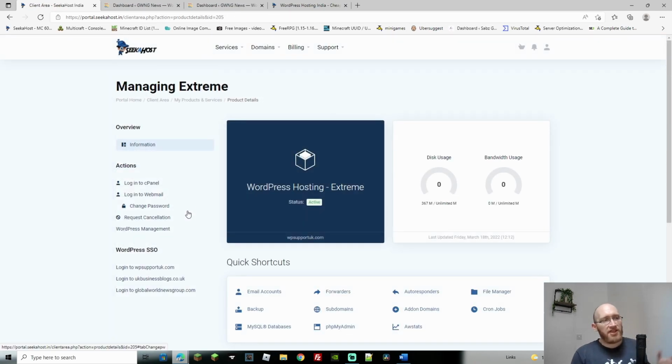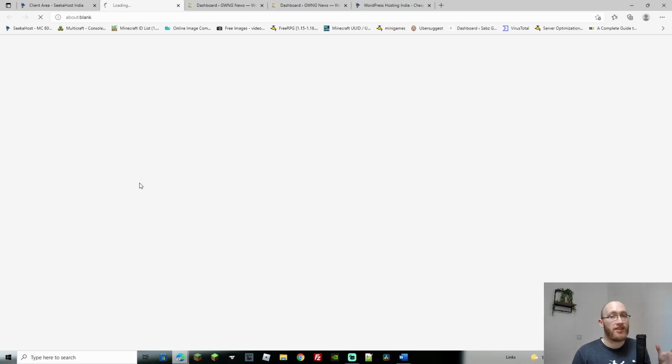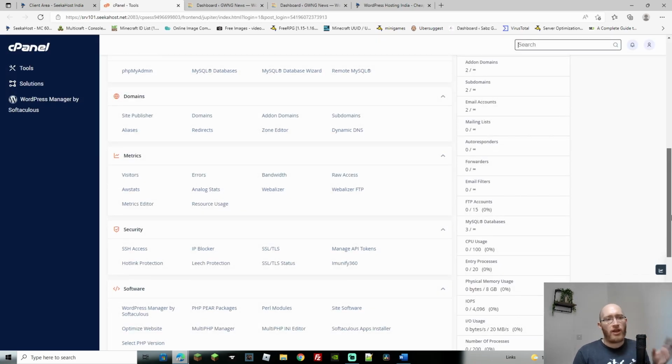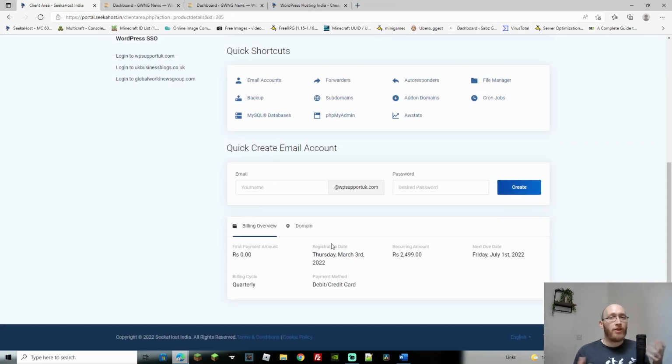And of course, for anything cPanel related, you're just going to come back to your WordPress manager or management area. From here you can just log into cPanel, and you can check all of your information. You even got a really awesome service here to quick create an email. If you really need to make an email in a rush for one of your websites, simply type in the prefix, put your password, create, and that's all done. I mean, you can't really get easier than that, can you?